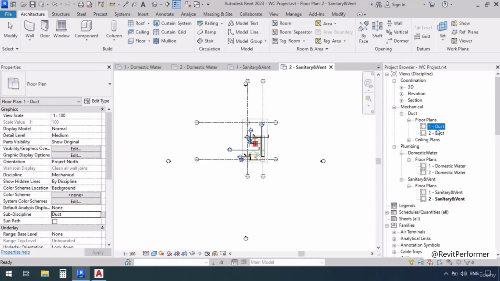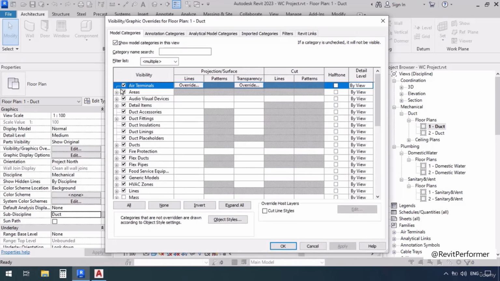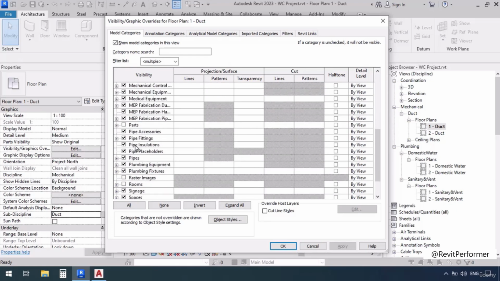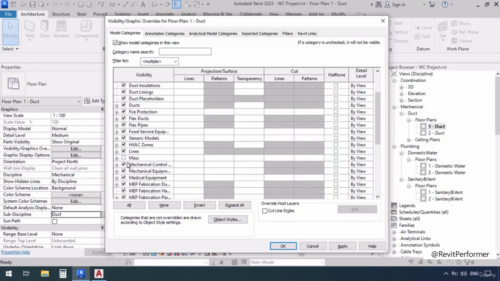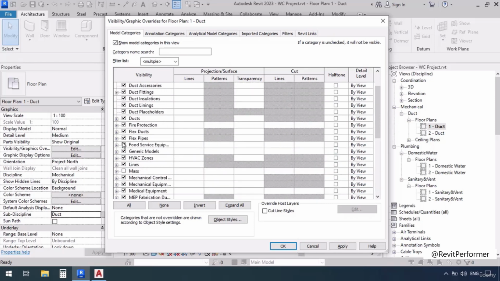Also for the duct plans, we're going to select, then hit VV, and then we're going to make sure that all the duct items are checked, which they are. But as for the pipes, we're not going to want to see any of those. So what we're going to do is uncheck every item that's related to pipes. I could even uncheck the plumbing fixtures box, as well as the flex pipes.